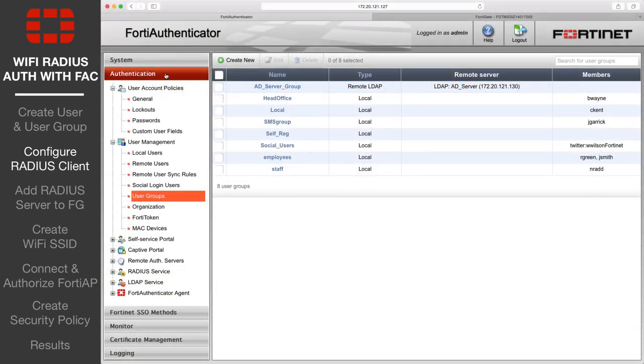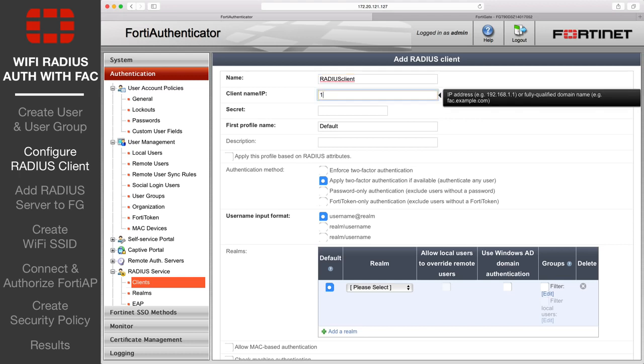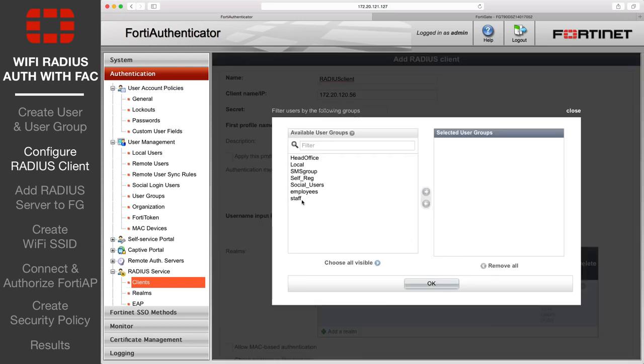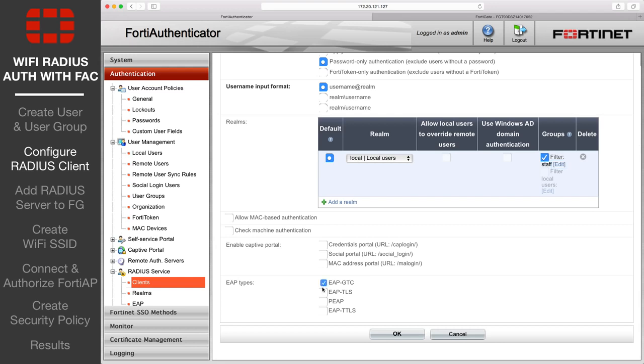Next, go to Authentication, Radius Service, Clients, and create a user account. Enter a name, the IP address of the Fortigate, a secret, and set authentication method to password-only authentication. Select the local user's realm, select the checkbox under Groups, and assign the group to the group's filter. Make sure to enable every EAP type. This will allow a variety of authentication methods.